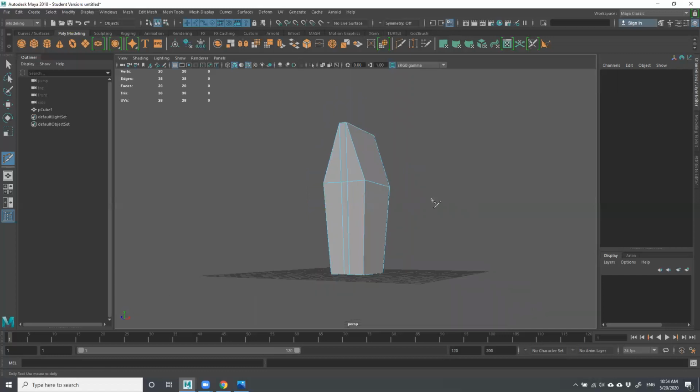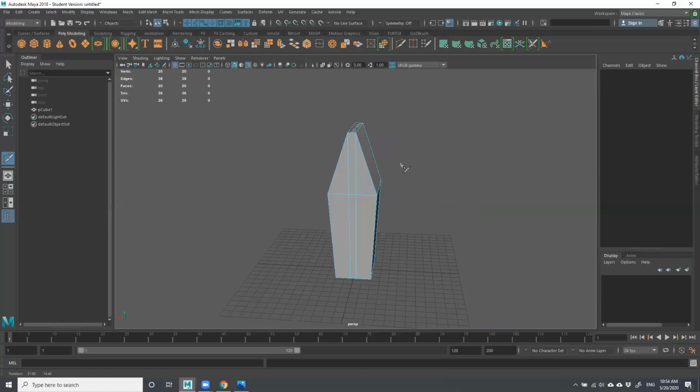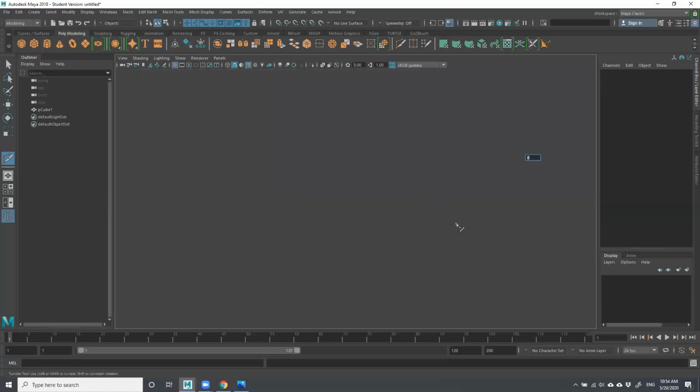Now I've got this nice sort of square at the bottom, very easy to work with here. And I do have this triangle here at the top, which I can use. I would rather avoid triangles here. Check this out.